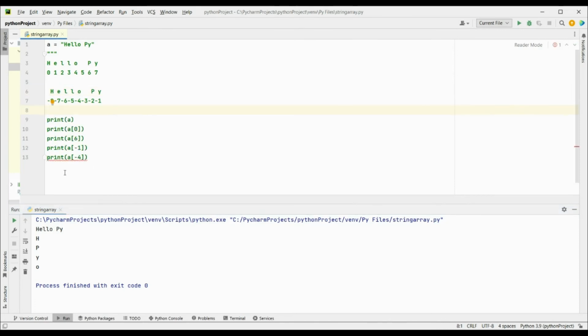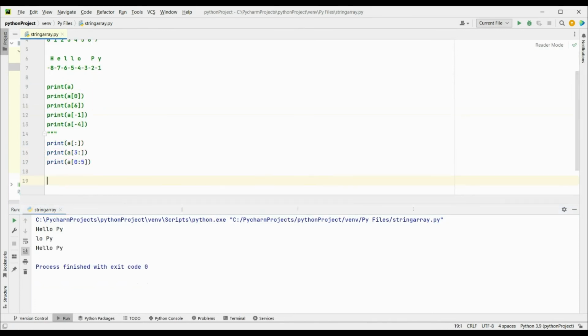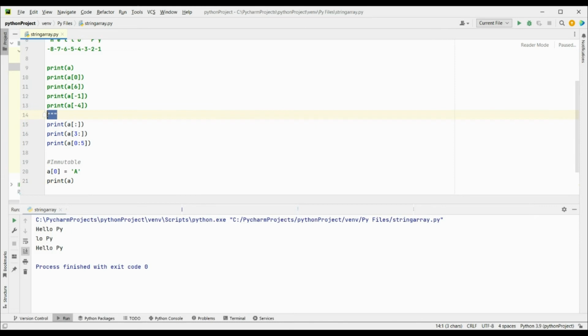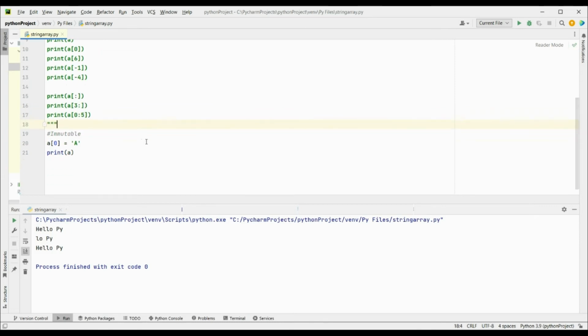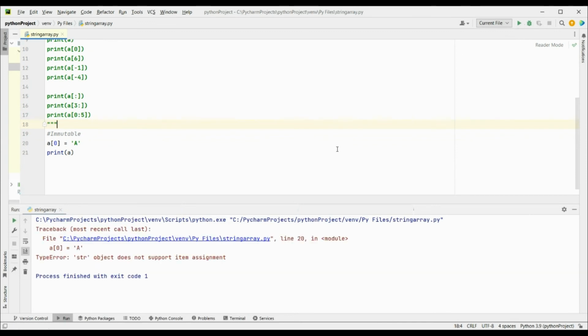Strings are immutable. If we try to change the value of any array index value, we get the error message: string object does not support item assignment. Trying to change the value of string index 0 from H to A, and added a print statement. Once executed, we get the error message: string object does not support item assignment. So we cannot modify any particular element of the array.